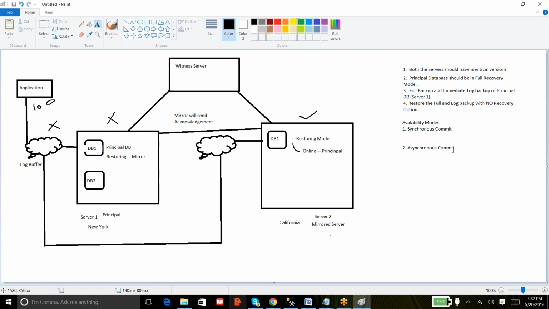And the second one, asynchronous commit. When do we go for asynchronous commit? Probably your second server is located in a different geographical location, maybe not in the US, it might be located in Europe. So in that case, every time records come into your principal database, it has to send a copy to your server in a different geographical location. So it has to send data across the network, and it takes certain time, and you don't want your users to be waiting on your principal database.